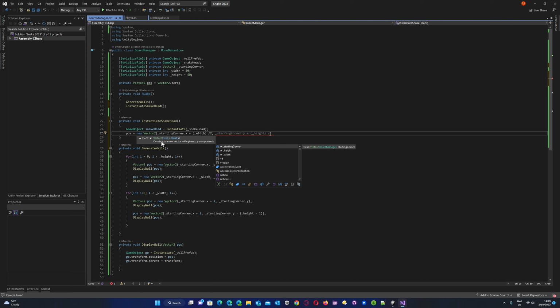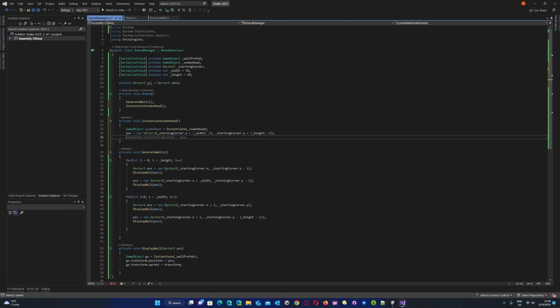And as you can see, my IDE is telling me that, well, you obviously think that that's what you want to do, so I'm going to suggest it. So of course that is exactly what I'm going to do. And again, it's going to say divided by 2, which is what I'm going to do. And then we're just going to say snakehead dot position, if I hit the correct key, oops, transform, because it's a game object, so we need transform dot position equals pos.